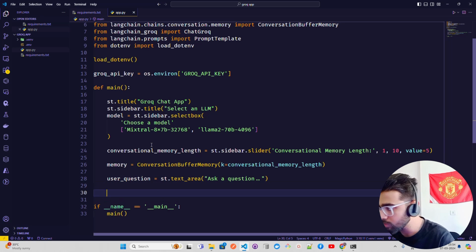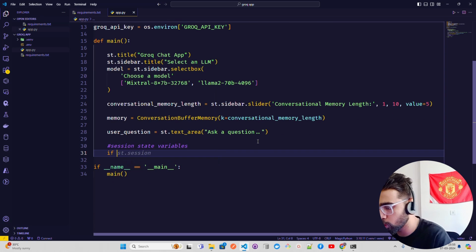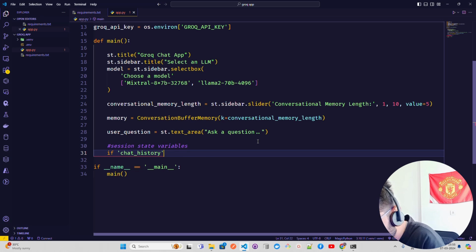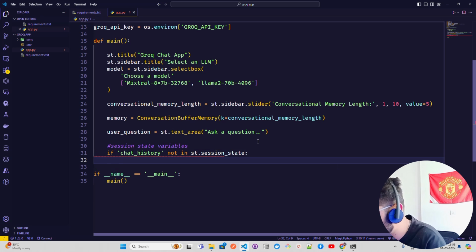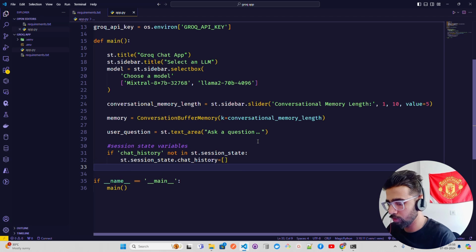And now here, the session state variable is fantastic in Streamlit, that helps you manage a session. Of course, you should not do this in a production setting, but it's good for faster prototyping. Now if chat_history not in st.session_state, then you just create a list. So st.session_state.chat_history, and this is making sense to me. Okay, this looks good. Now this is an empty list, and then we're going to go else.